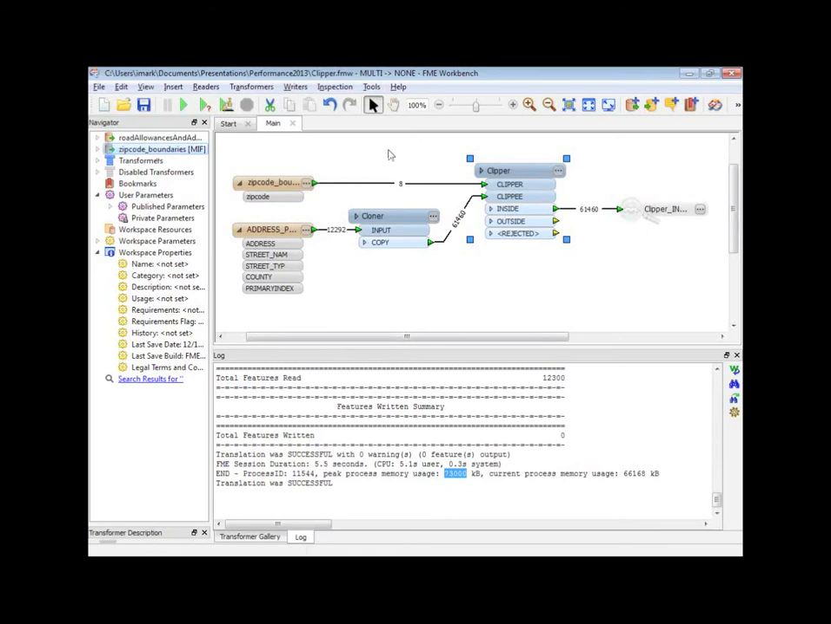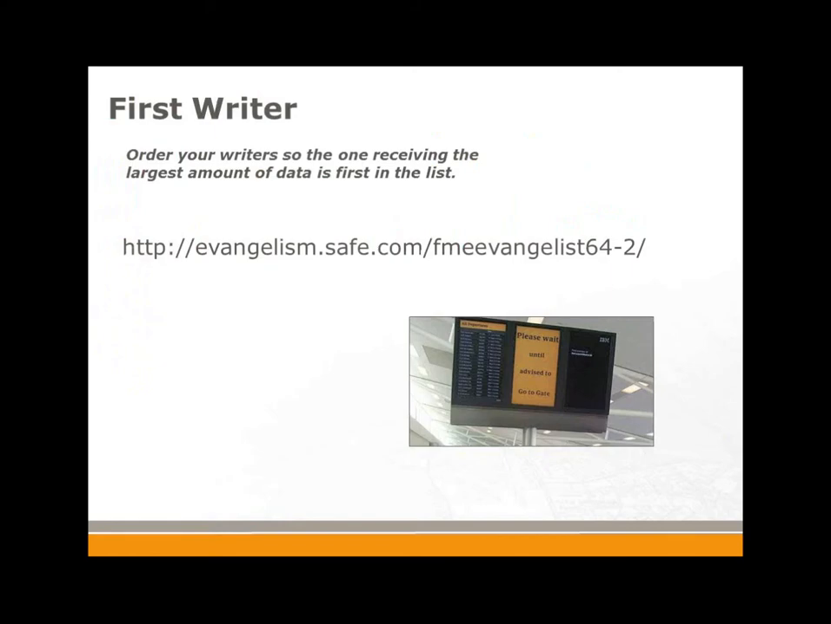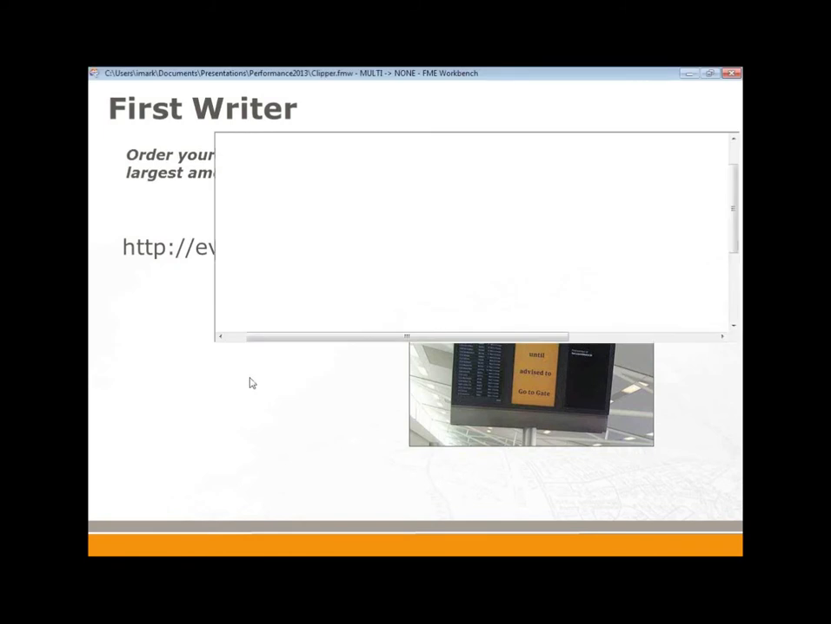Well, what reminded me of that was this next hint I've got, which is ordering the writers. So we ordered the readers there, but you can also order the writers in the list. And I wrote an article about this on the FME Evangelist. So if you go to fmeevangelist.com, and if you don't remember this number, just search for airport, because I compared the process to an airport waiting room. And I'll show you a demonstration of this just to show what I'm talking about there.